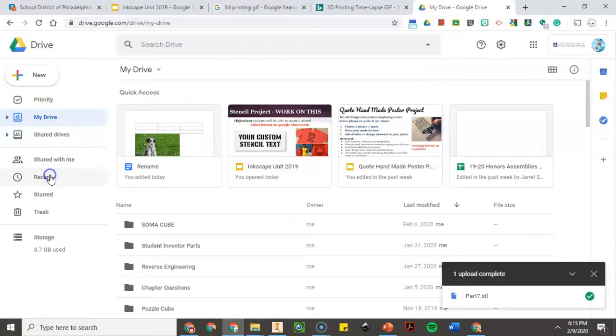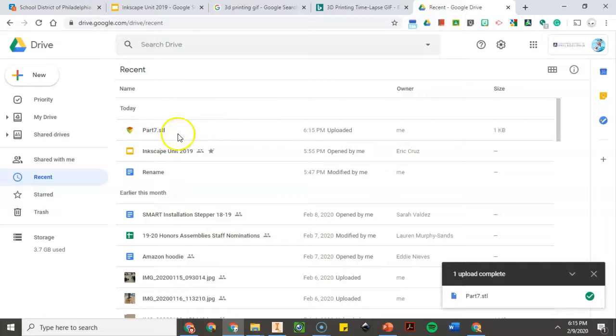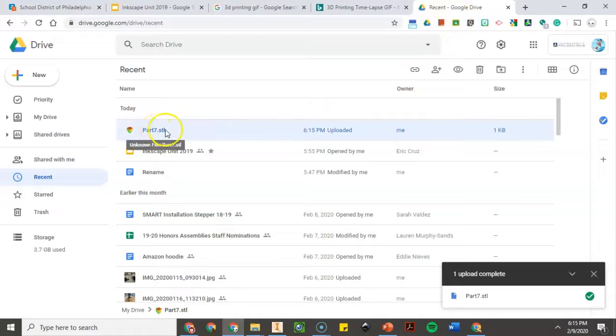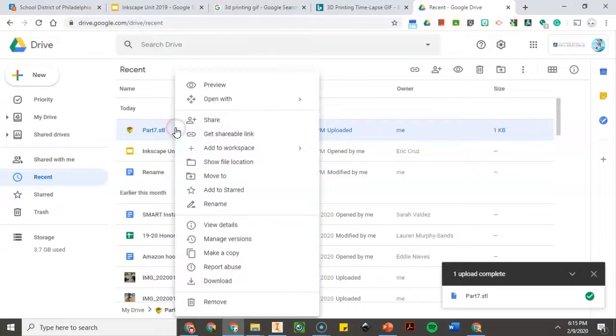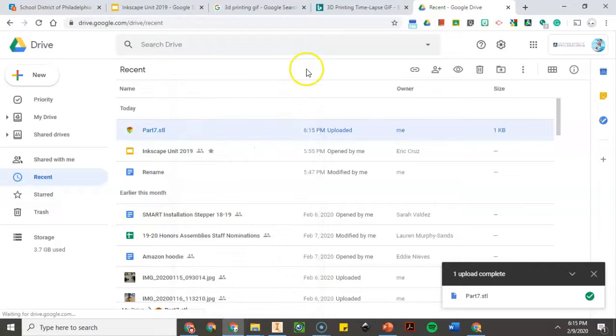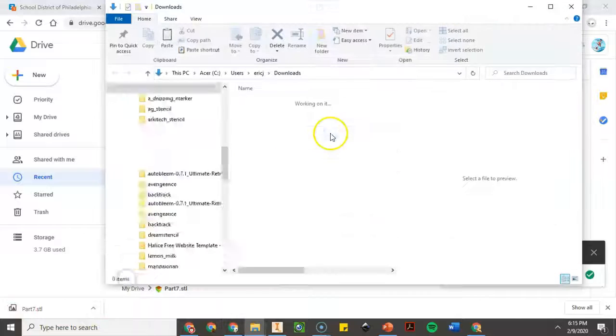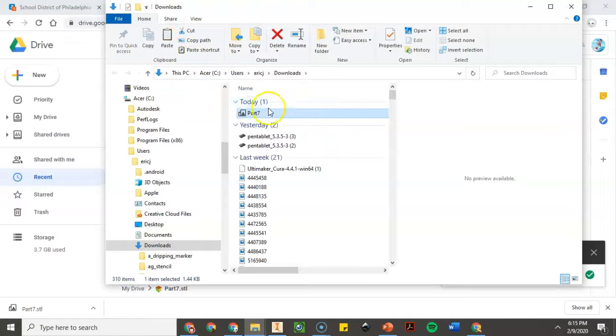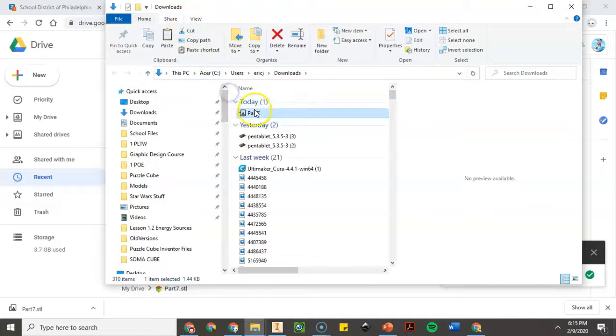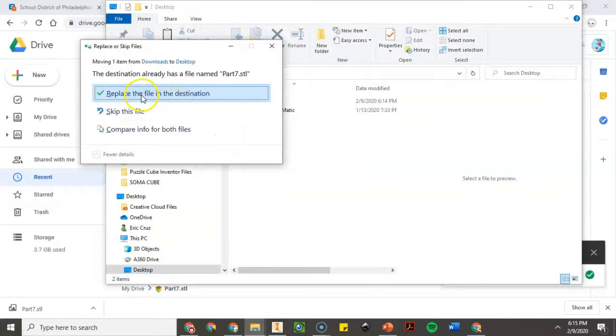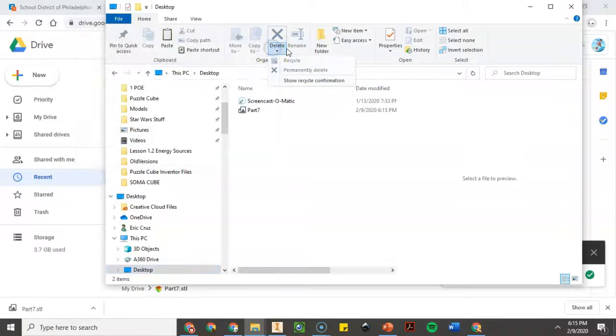Okay, and then once you know that's on your Google Drive, you're going to go to the Makerbot computer. You're going to log into your Google Drive. You're going to select the part, right click it, and download. And you can make sure that it downloads somewhere you know. So I can click on this arrow, show in folder. It went to my downloads. I can just drag that to the desktop of the 3D printing computer. I'm going to replace it since I already have it there.